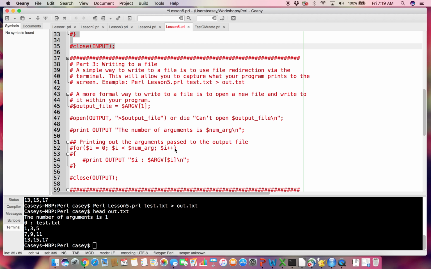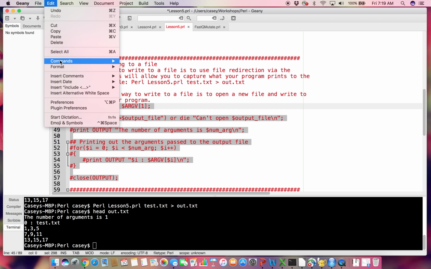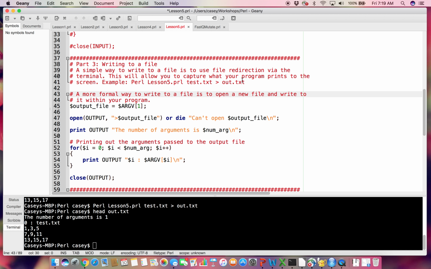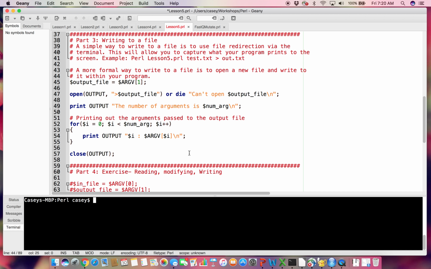Okay, so in part 3, we're going to be looking at how to formally open a file. And if you forget about what I just told you about file redirection, I have it here in the comments, just so you remember. Okay, so in this one, how I've set it up is that I want to have an input file and an output file.